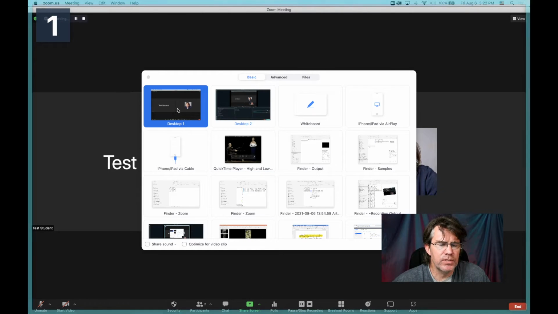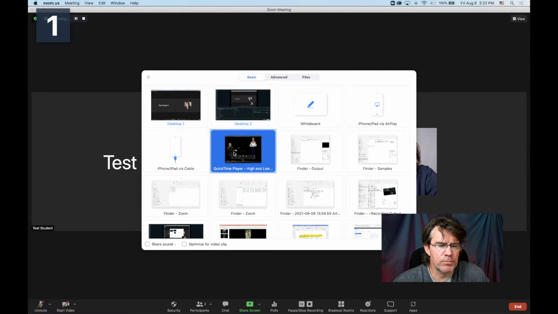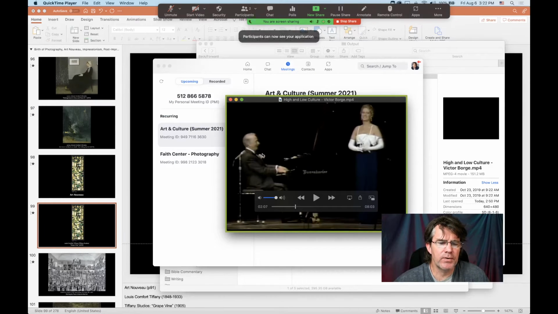And instead of choosing Desktop 1 like we normally would, I'm choosing just that specific file. QuickTime Player is the app, and there's the file name. This is a video, so I want it to play with sound, and I want to optimize for video. So make sure if you're doing anything with sound or video, you have those checked. And then click Share. So now we're sharing just this file, not the entire screen.